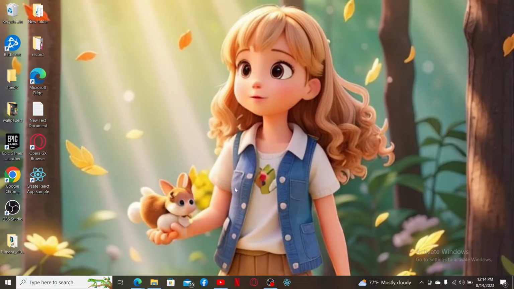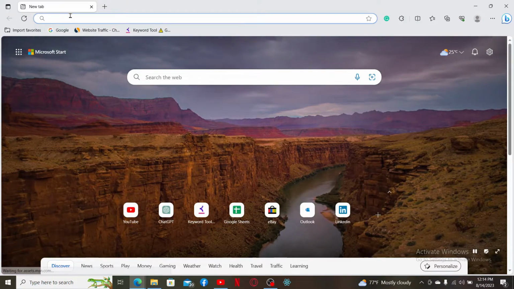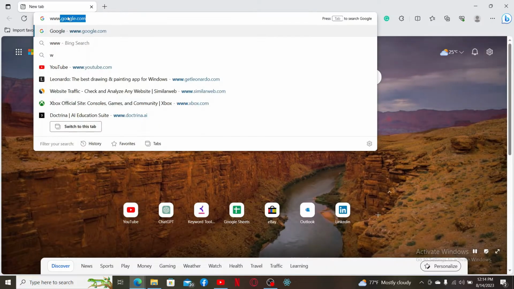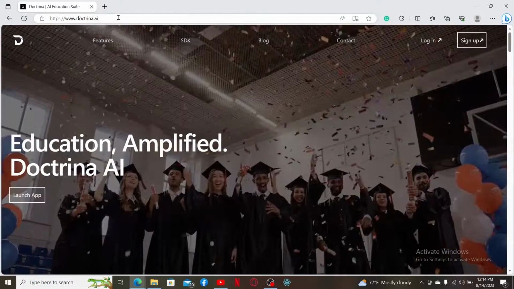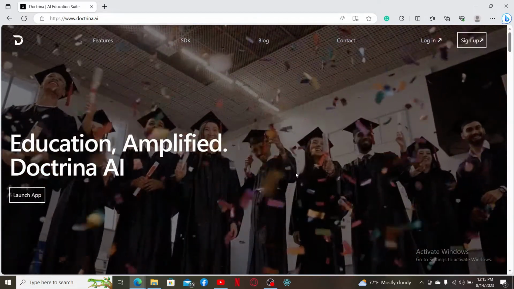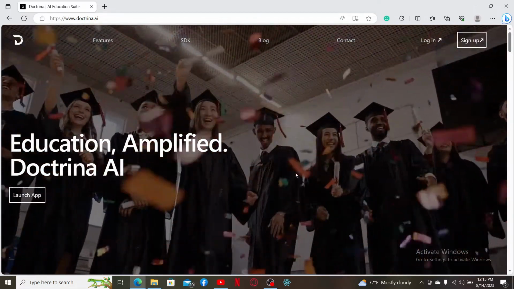In order to do that, the first step is to open up your web browser and then go to the search box and type in www.doctrina.ai and press enter. Soon after you do that, you'll end up on the official web page of Doctrina.AI.